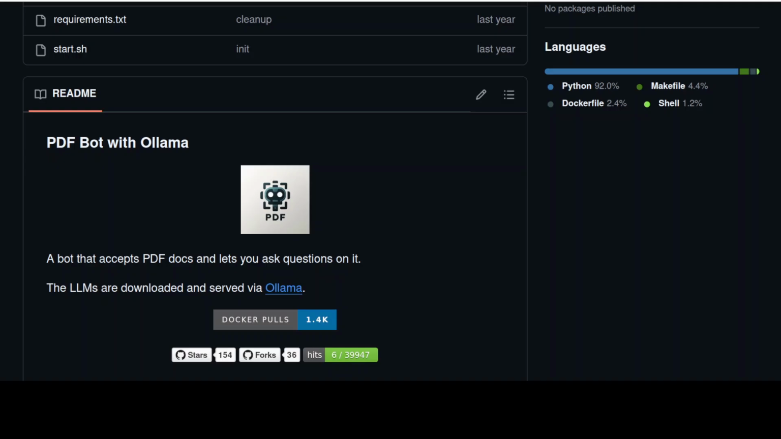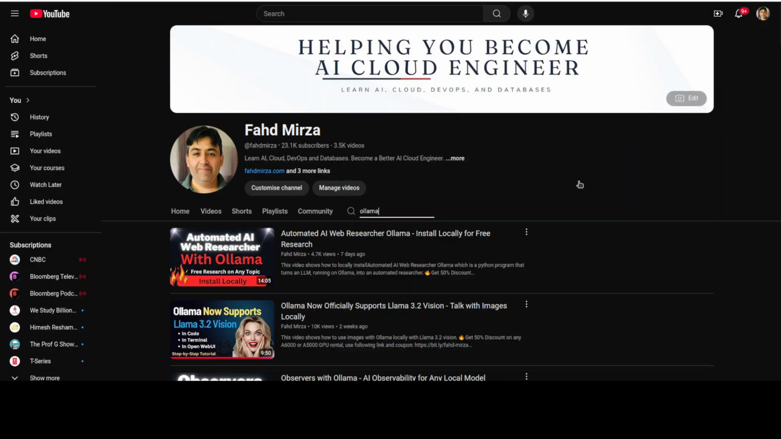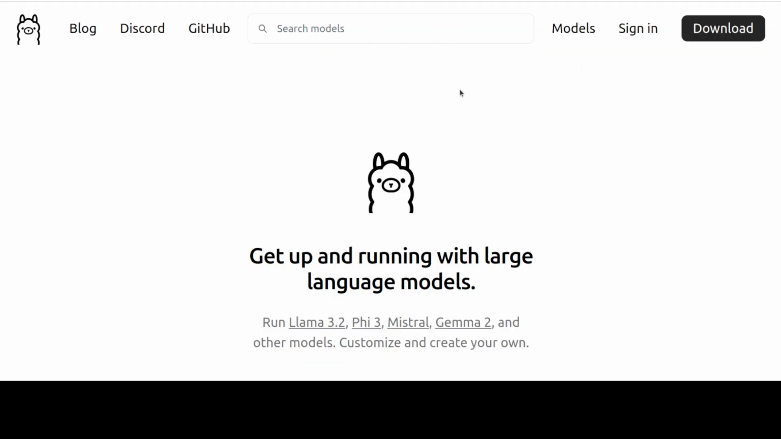Now, I will be using this PDF bot with Ollama. It is going to install Ollama as part of the Docker file. And if you don't know what Ollama is, it is one of the easiest, fastest, and simplest ways of running large language models locally on your system. I have already covered Ollama to death on my channel. I have done more than 600 videos just on Ollama from various angles, and I'm not exaggerating. You can search it out. I am assuming that you already have Ollama installed, which is quite simple. And even if you don't, don't worry about it because it is going to install it for you.